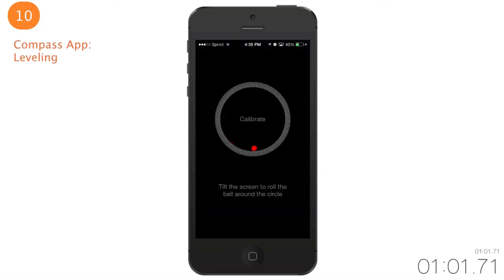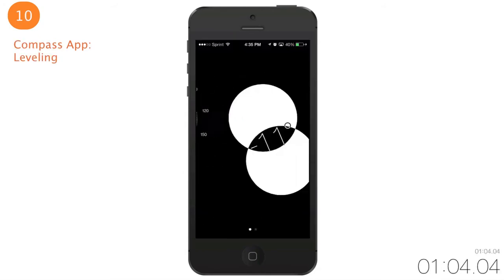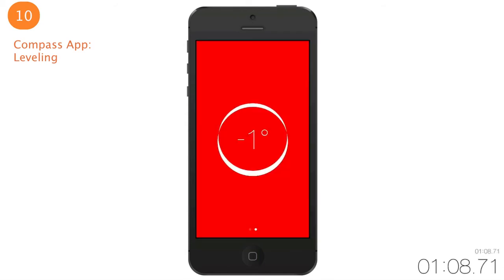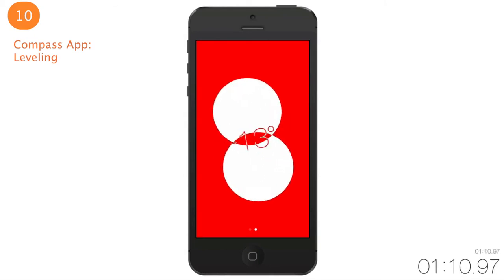Once you calibrate your compass app, you can use it as a compass. But that's not the new part. If you swipe it to the right, there's a leveling app where you can check the levels of an object and see if they are parallel to the floor. Click the middle to reset the angle to find what's parallel to another object.